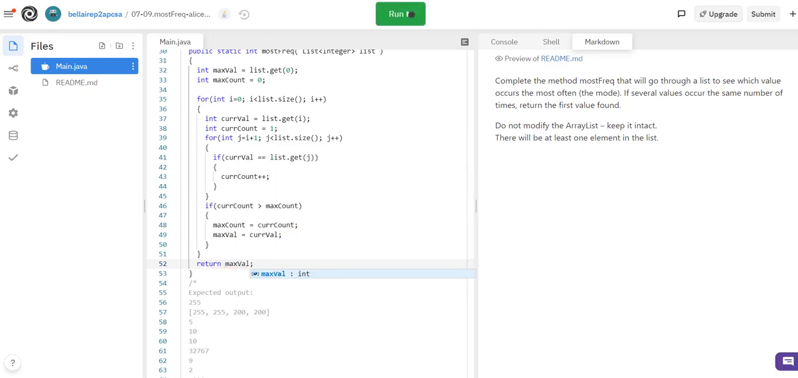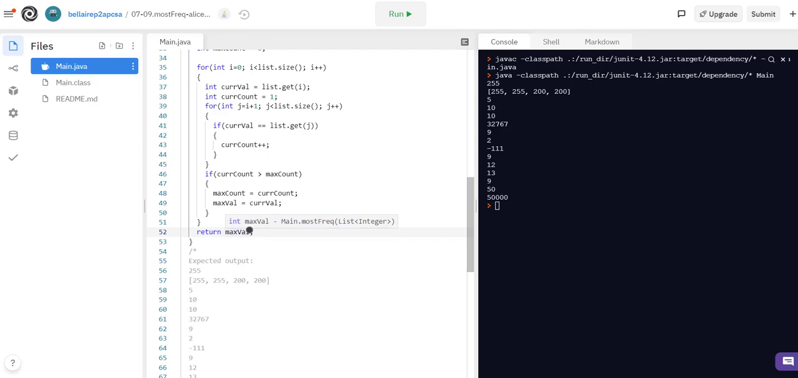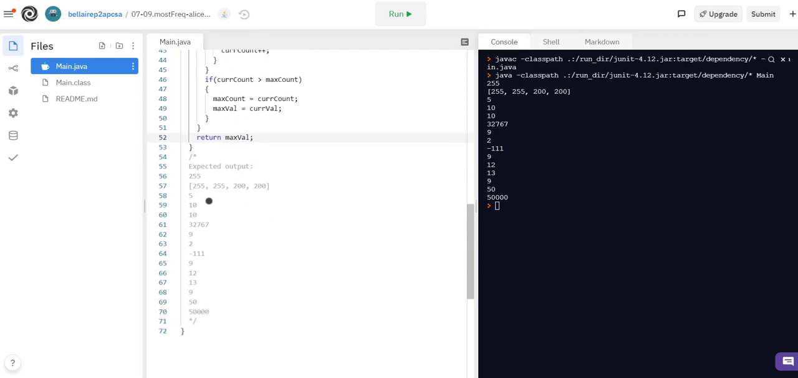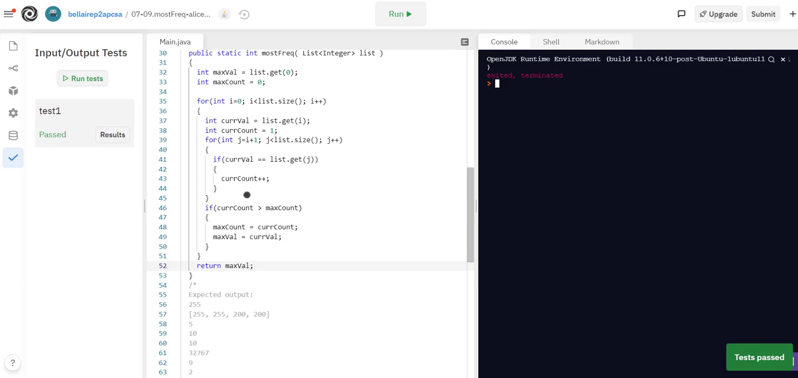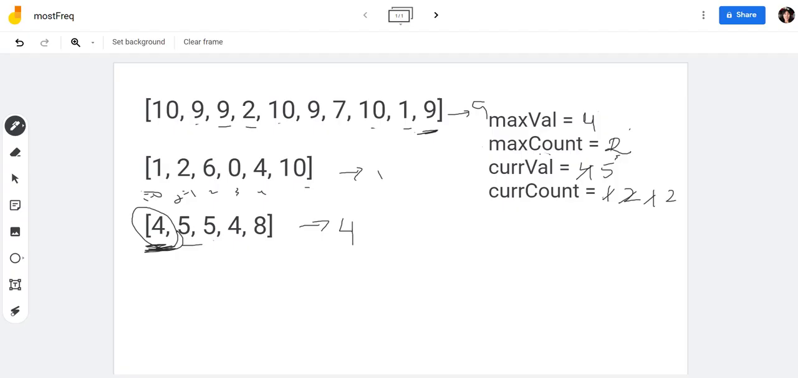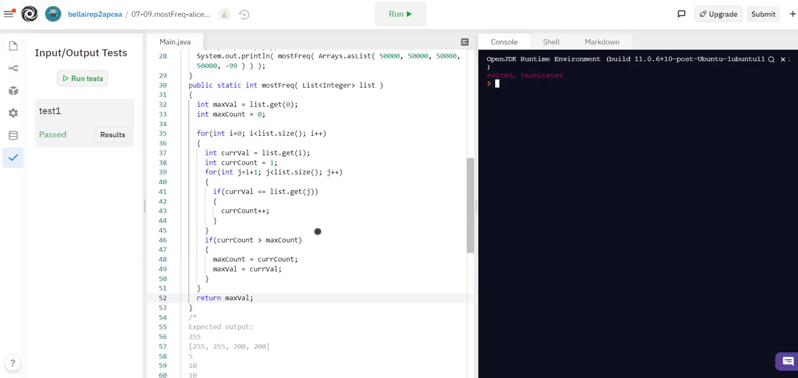So let's go ahead and run, and we can examine the output, and we can see that it seems like it works. We can check it as well. And as long as you understand what we talked about here, then actually implementing it should make sense.